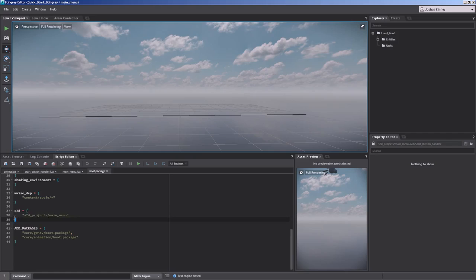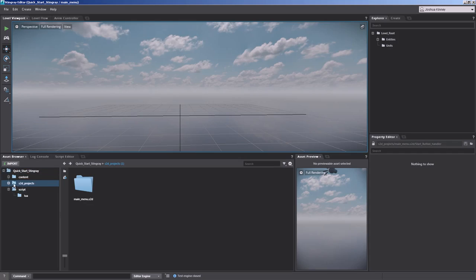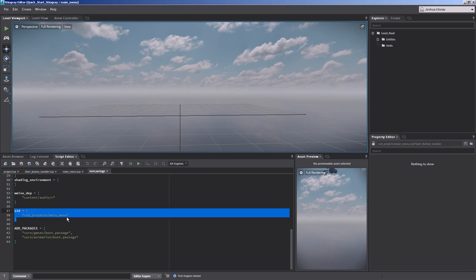You'll need to add these three lines of code right here. So s2d equals brackets, and then this is going to be the directory in which your Scaleform project is located in your Stingray project. So it's going to be s2d_projects main menu. Just to help clarify what that means, you can see the root right here, you can see s2d_projects and then main menu. With that boot project, do not add the .s2d at the end of that because it already knows that it needs to add that in the background.